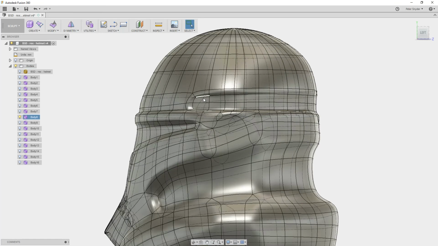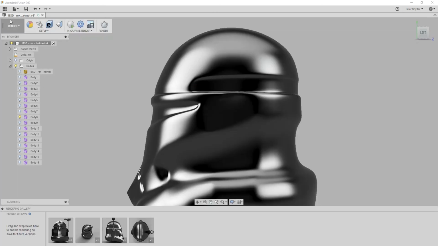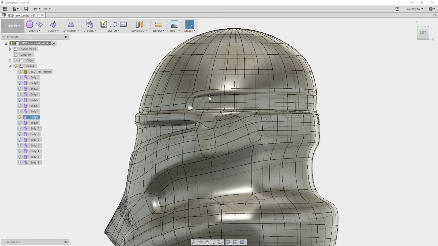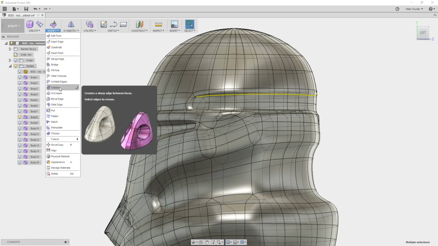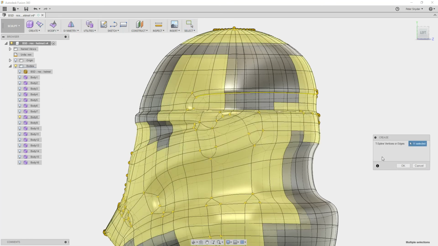Or the one thing I like to do is, as you can see in the render, this is all washed out, kind of. So I would go back in this, and I would select this right here and do a modify, and I would do a crease, and it selects all that.